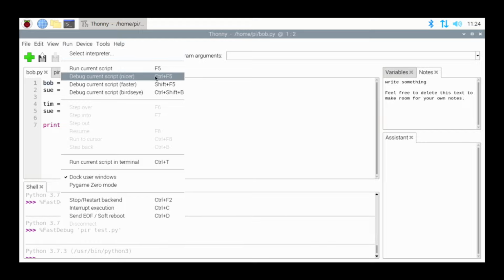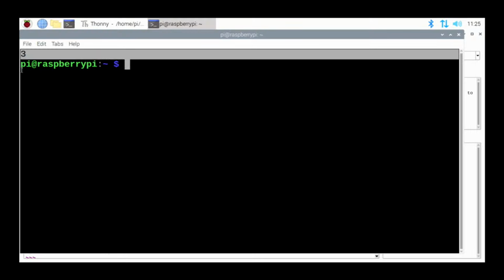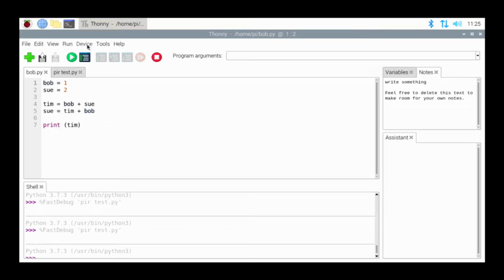Then debug current script. They have a couple of different ways to debug the script. I would simply say debug current script nicer. Then we're going to go down. You can run current script in terminal. If you just want to run this current script in the terminal, you can click on this, and it'll open it up and run in the terminal. So basically this is printing out the value of Tim. It's printing out the 3 right there, and then gives you the command line if that's what you want to do.